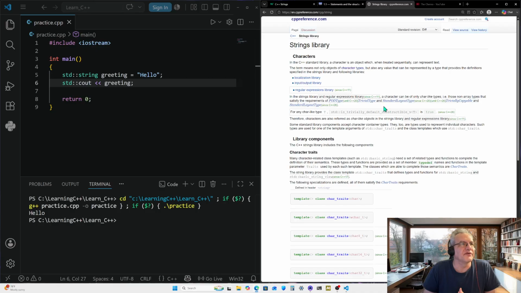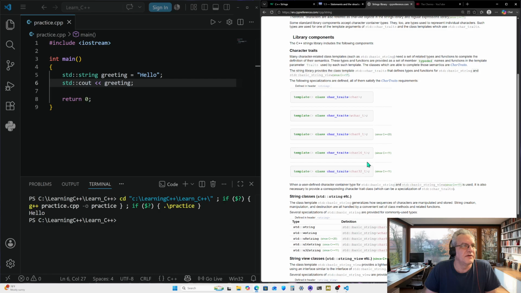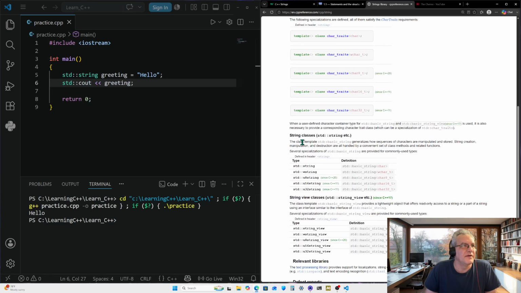For any character type, we can keep going with this, library components. I'm just skimming through this right now. Character traits, many characters, so template class, char trait char. Okay. String classes. I could also be misusing it, or using it wrong, and that's why it's coming up the way it's coming up. I don't know.